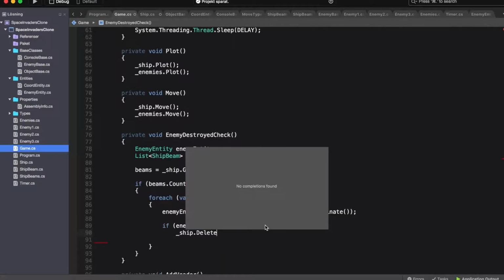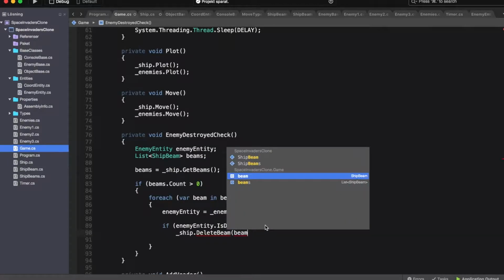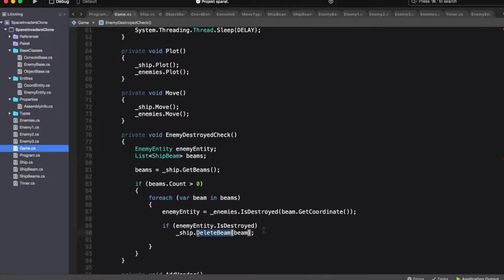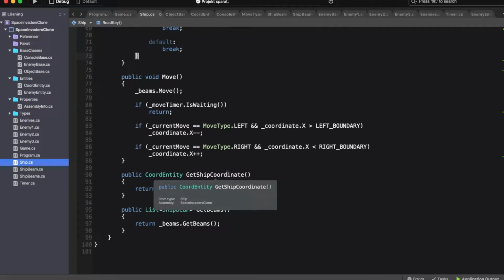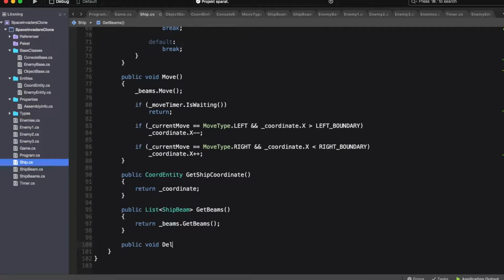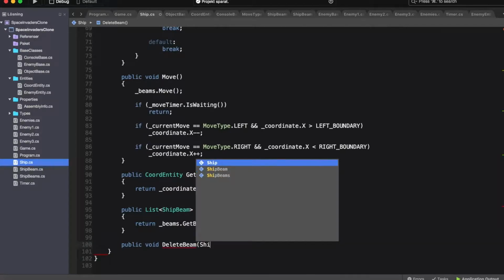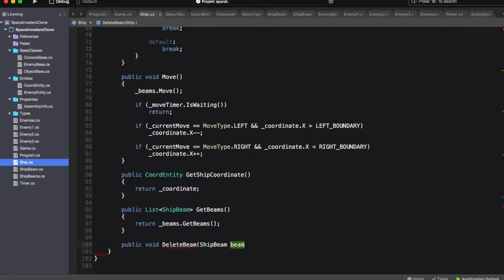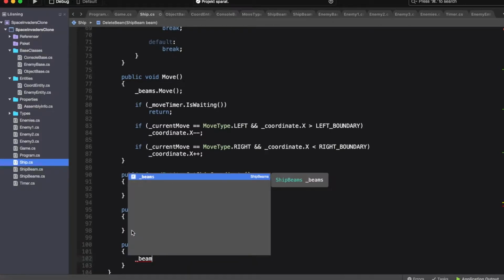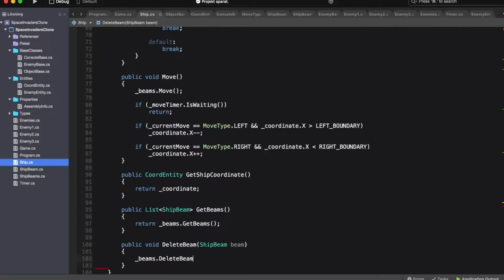we delete the beam, ship delete beam. Okay, let's go to ship, and in here we will add that function delete beam with a beam. And since the ship holds the ship beams class, we need to send the request to the beams class, and there we will create another delete beam.